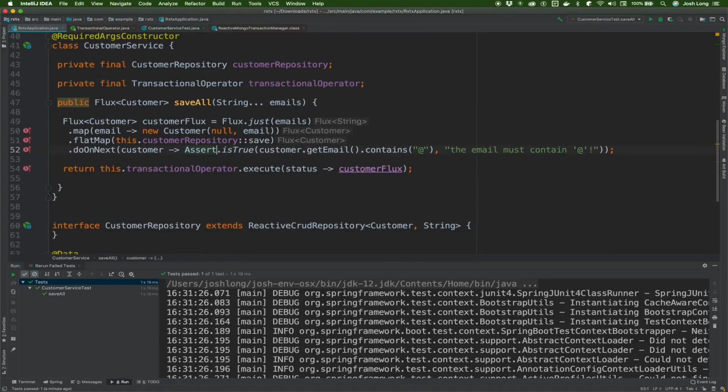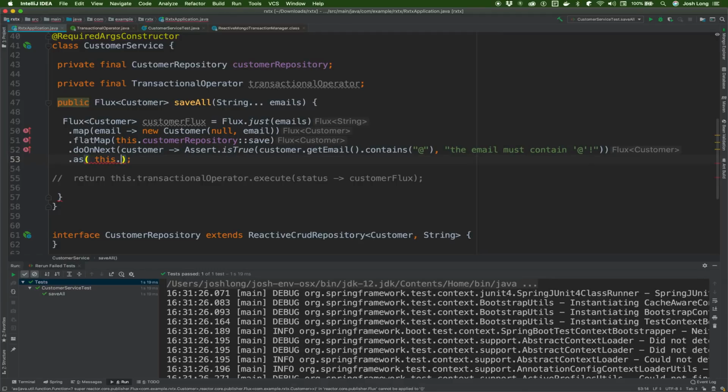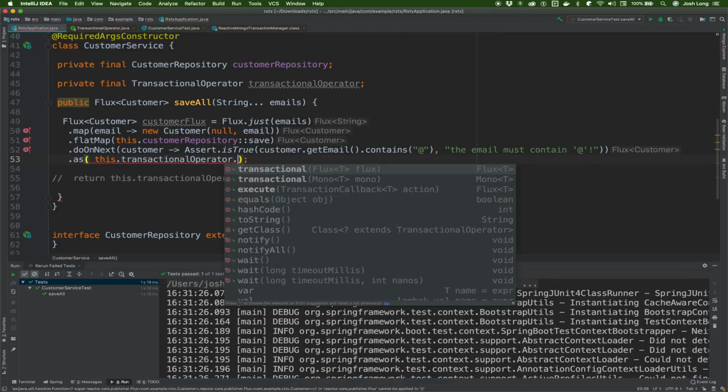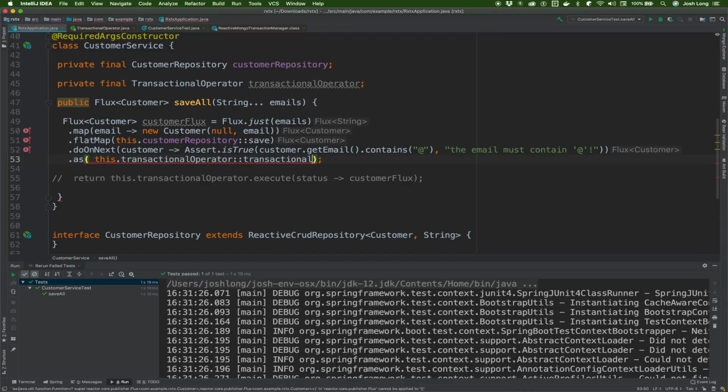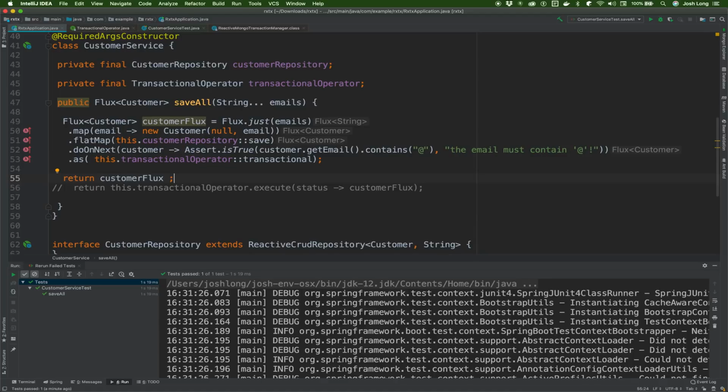The other way to do it is actually to do this as this.transactionalOperator.transactional, like that, and so you just return the customer flux. So here we're actually using the transactional operator again, but we're adding it to the end of an existing pipeline rather than wrapping it. The effect should be the same. Let's run our test and see what happens.